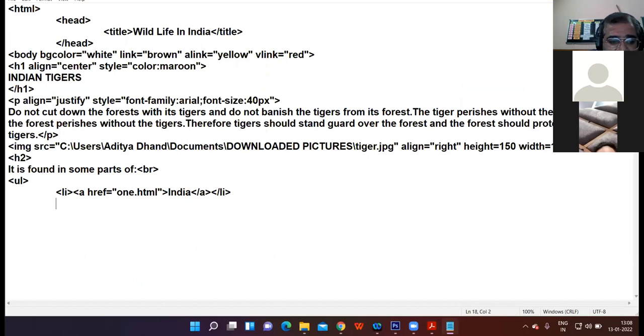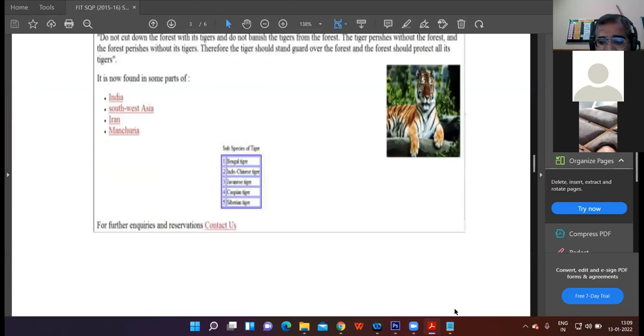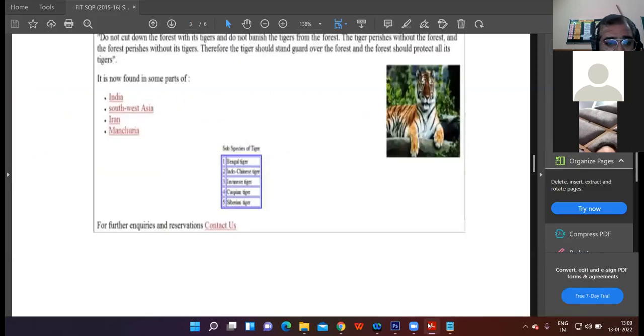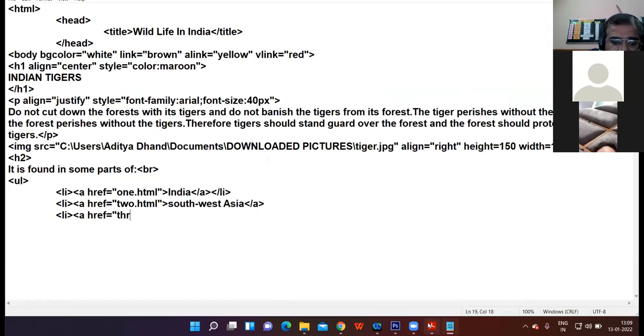Then coming to the next command, li, next hyperlink, href, 2.html. और इसके साथ कौन सा हाइपरलिंक एसोसिएटेड है, साउथ वेस्ट एशिया. क्लोज द एंकर टैग, देन अगेन द एलआई टैग, ए एच आर ई एफ इक्वल टू ईरान, 3.html एंड हाइपरलिंक इज ईरान.